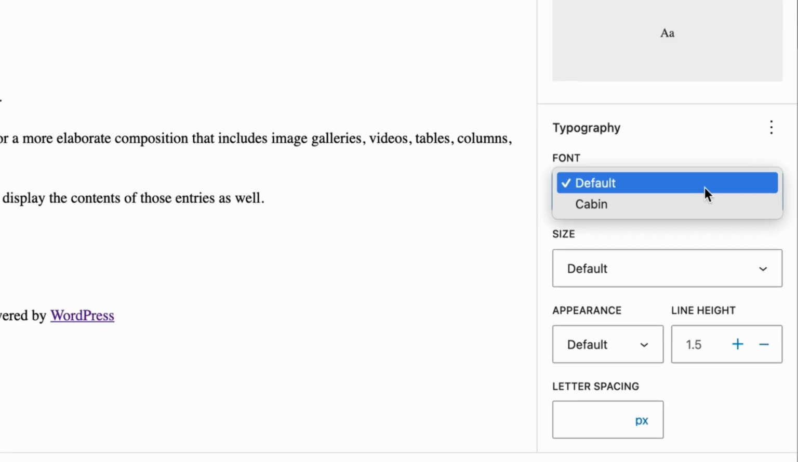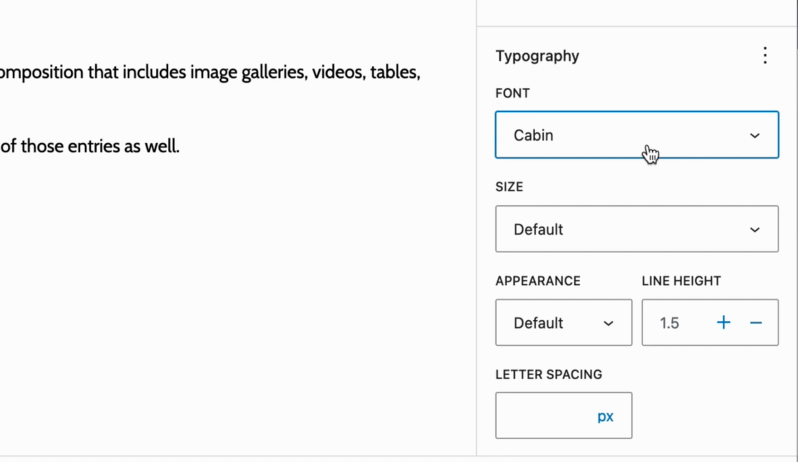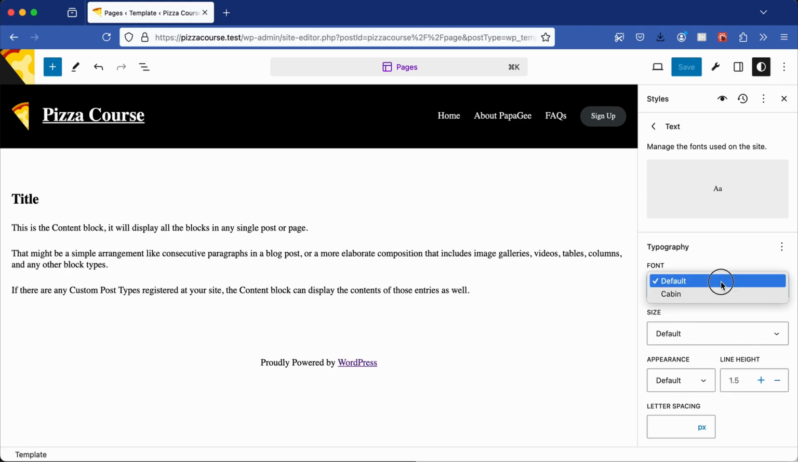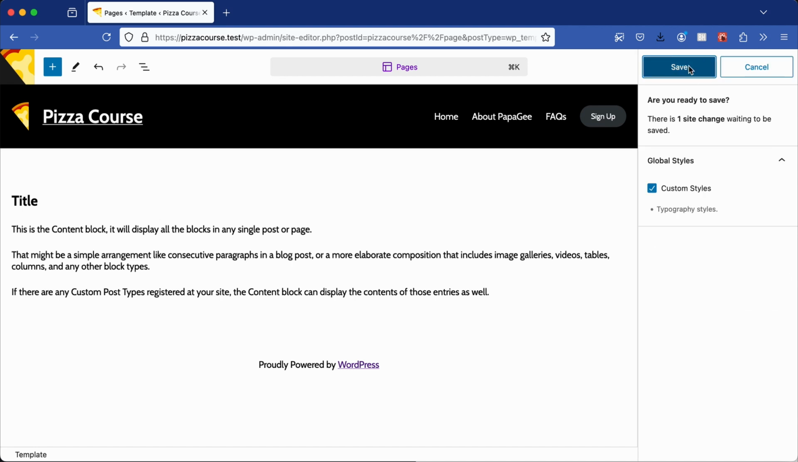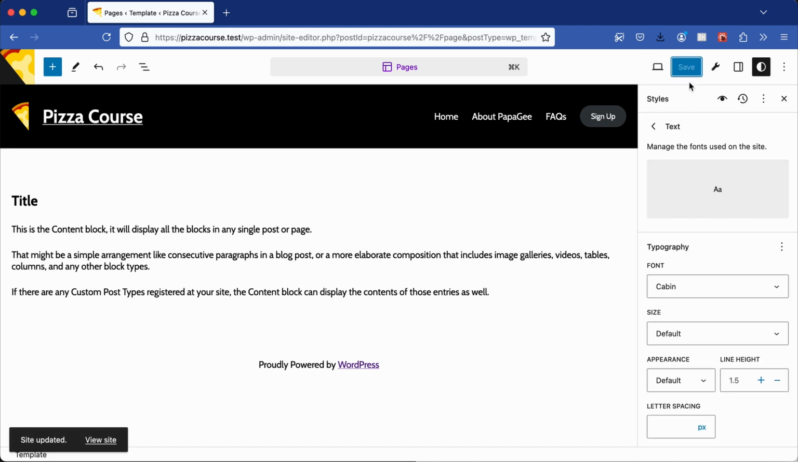And under the Typography section, you'll now see Cabin listed. So select Cabin as the font, and notice all of the fonts on the page now change from Times to the new root font Cabin. So hit save, and that's how you add Google Fonts to your site.